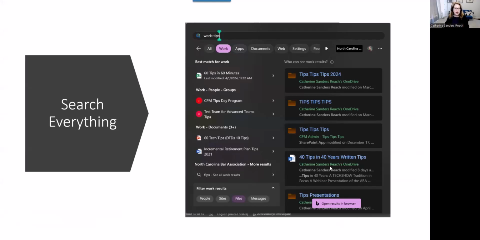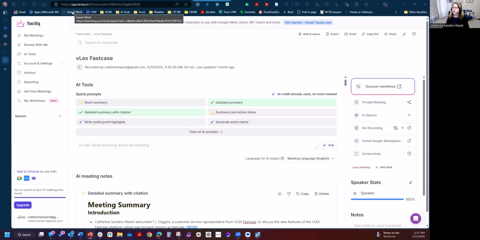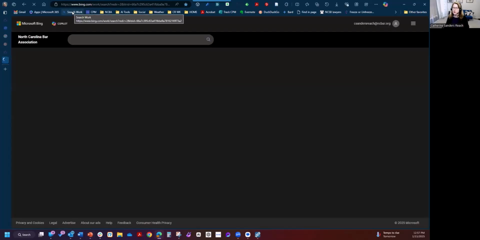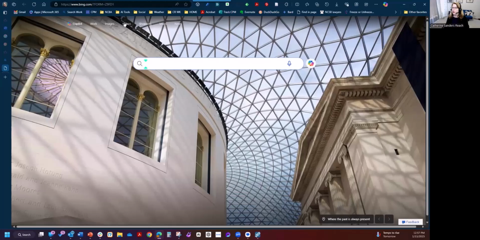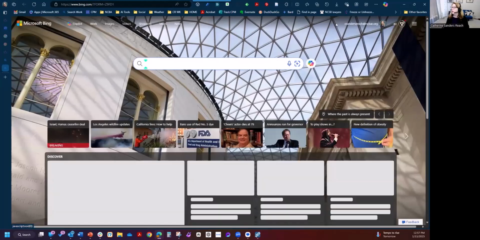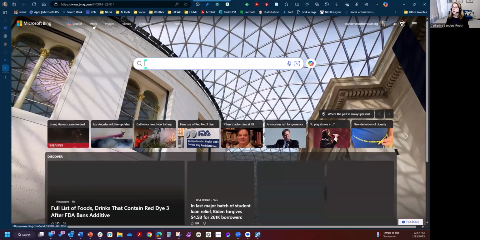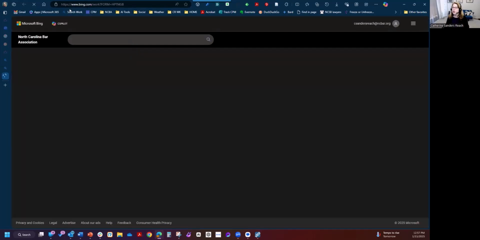Another thing is, if you're using Microsoft 365 and Windows 11, you can search everything: files, emails, SharePoint, Teams, using Bing. And while you can use your search tool, I actually like to use the browser. So I've just bookmarked this. You can go to Microsoft Bing and click on Work, and I'm logged in with my work account here. Go to Work, and then I just bookmark this so it's up here.